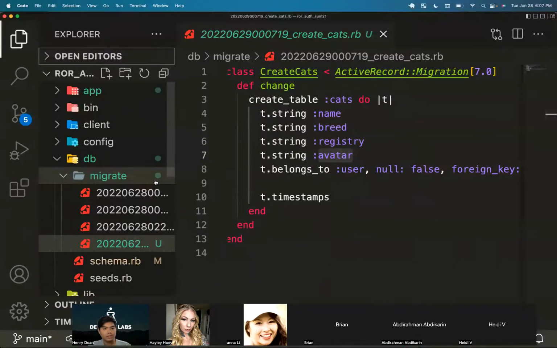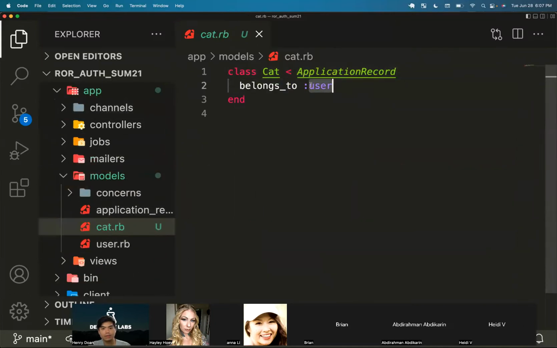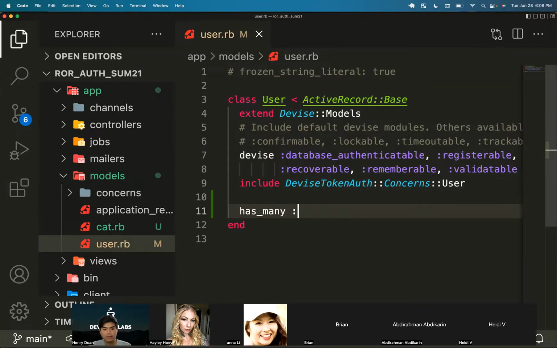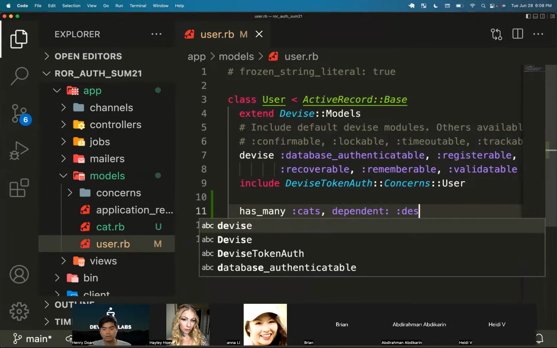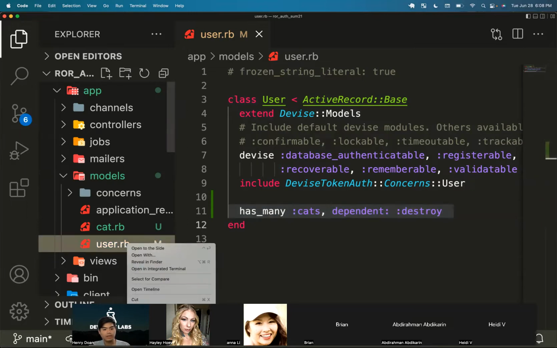And then we also need to establish the relationships in the models. So cats is already done, belongs to user. But user here, we'll do it right under this. It will do has many cats. And then we'll also do dependent destroy. So that's what we would need here in the user's model, is to do the has many relationship here.